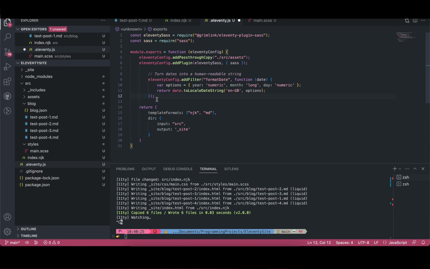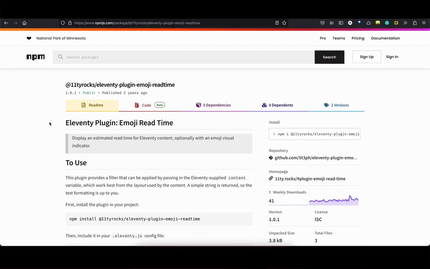In order to display the post date nicely, I'll add a filter here which will take in the raw date and format it. And I'll also use a plugin to display the read time.